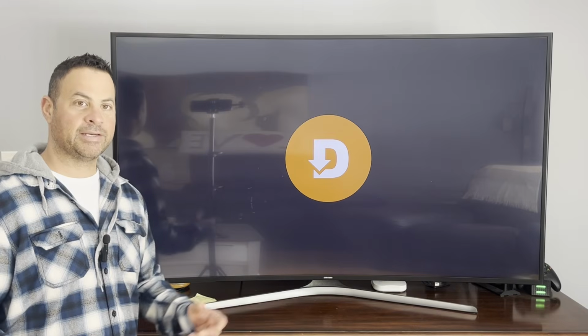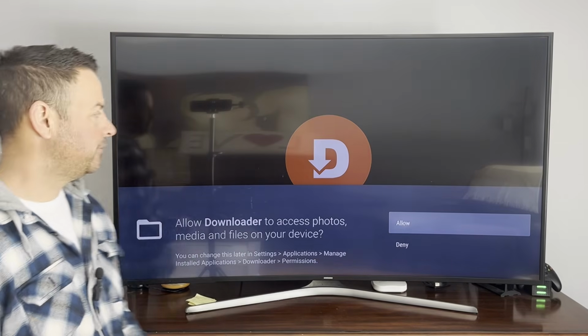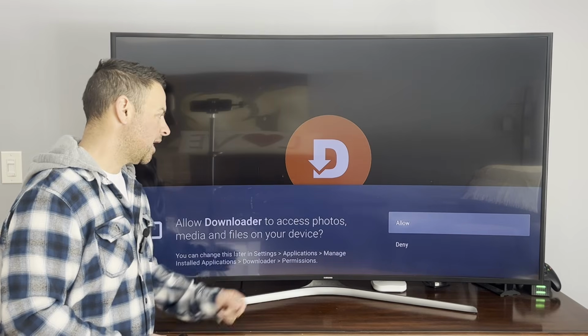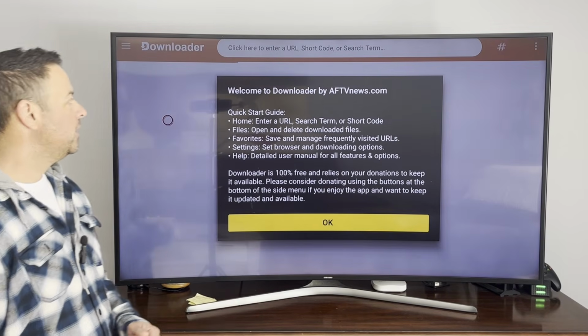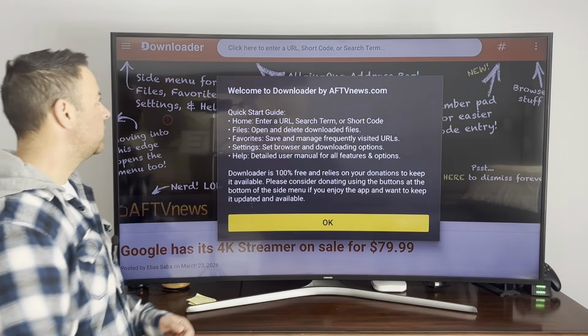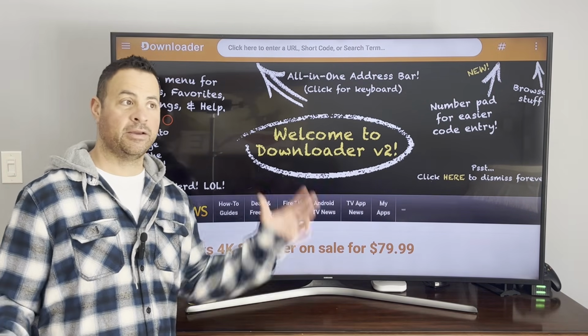So let's select downloader, open it up. Let's check out what's going on. Yes, allow downloader to access photos, media, and files on our device. Here is a quick start guide. We can say hello. Downloader does have an updated screen.